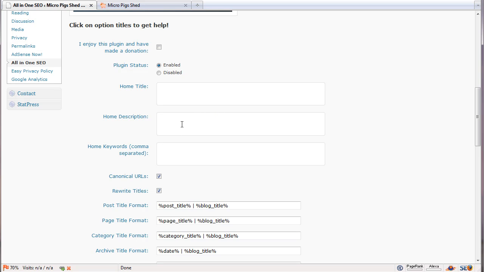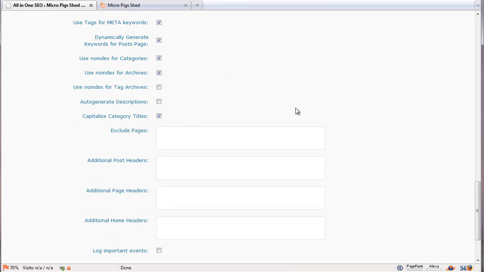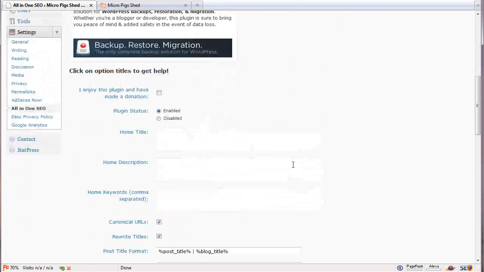Home description is your meta description, which is what will be shown underneath your link in Google. It's always good to have keywords in there as well, because they appear bolded in the search listing, so that can help draw the eye and get you more clicks. Home keywords, again, Google doesn't look at these, but it's always good to have them in there just in case. And the rest you can leave as is.